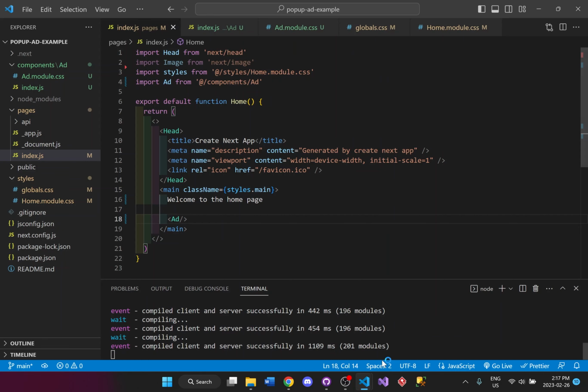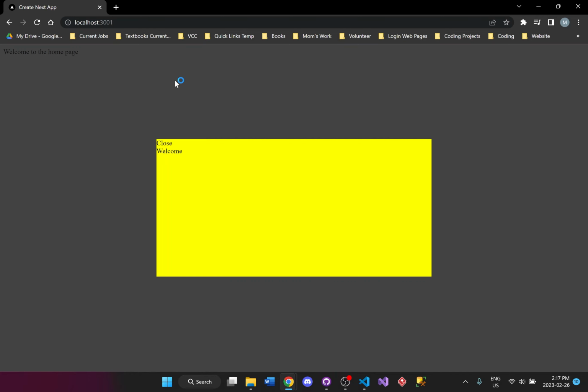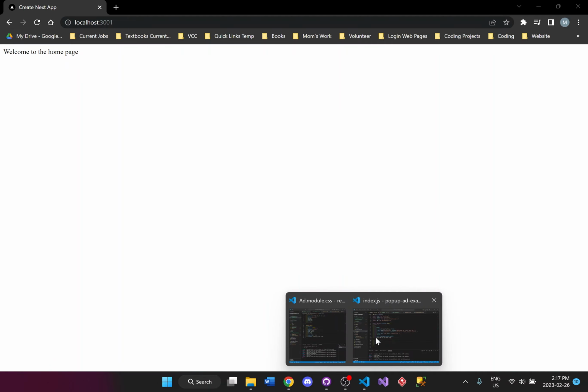And we'll save it. And now let's try going back to our page here. I'm going to refresh it. And you can see when it refreshes, it automatically opens this pop-up. We have the word close and welcome. If I click close, you can see now welcome to the home page, because this pop-up automatically shows up because it's set to true at the beginning.